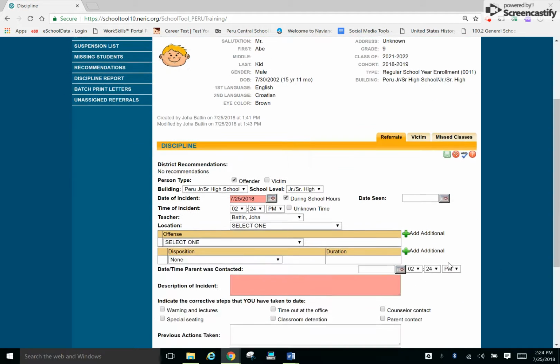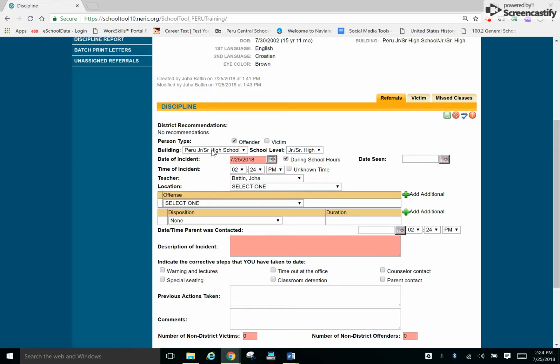And you'll notice when you get here that there are several things that are auto-filled. It defaults to the offender. It defaults to the school building in which the student is enrolled, and it defaults to that date, and it defaults to during school hours. It automatically populates the time that you are currently opening that discipline referral. So if it's not that exact time, you want to change it to the time where the incident took place. And again, getting back to precision is priceless. Please be as accurate with this time as possible.